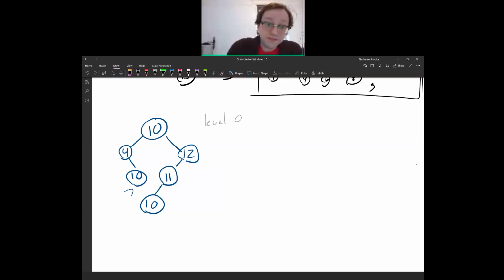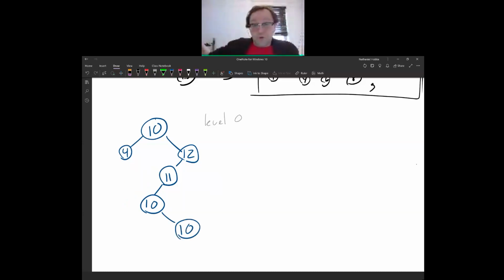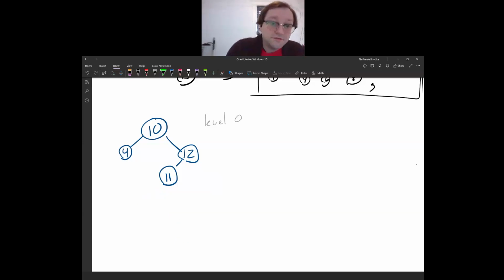You could either do this if you want, if 10 gets inserted multiple times. Here it's always equalities go to the right. Or you could have it so that equalities go to the left, then it would be like that. Yeah, that's what I mean about being consistent. It doesn't matter, but you must be consistent.